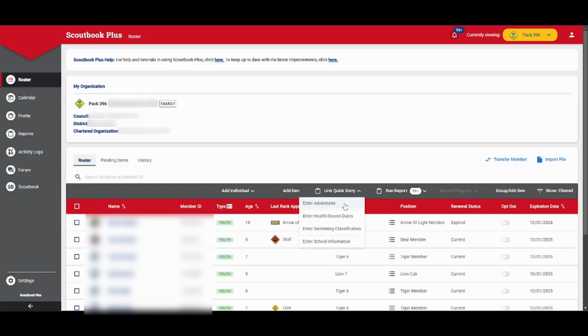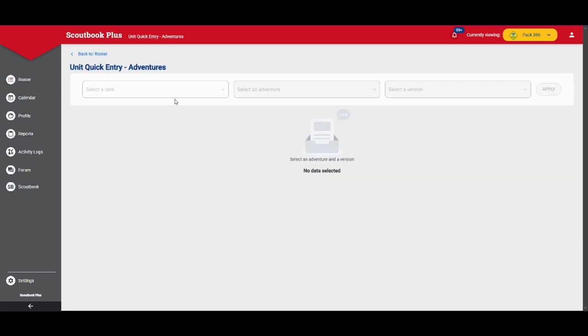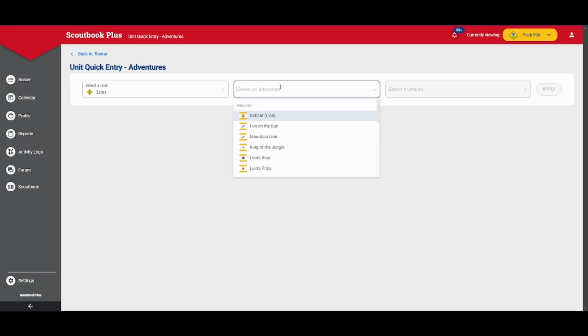This top one says enter adventures. That's what we want to do. We're going to choose the rank. So for us, we're going to choose lion rank. This works exactly the same for all the other ranks as well. Now that we've chosen our rank, it'll show us a complete listing of all of the adventures that are available.